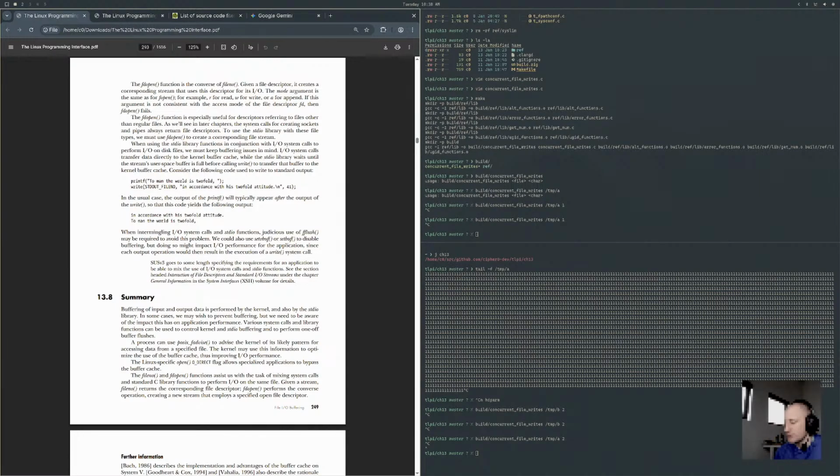When using the standard I/O library functions in conjunction with I/O system calls to perform I/O on disk files, we must keep buffering issues in mind. I/O system calls transfer data directly to the kernel buffer cache, while the stdio library waits until the stream's user-space buffer is full before calling write to transfer that buffer to the kernel buffer cache.